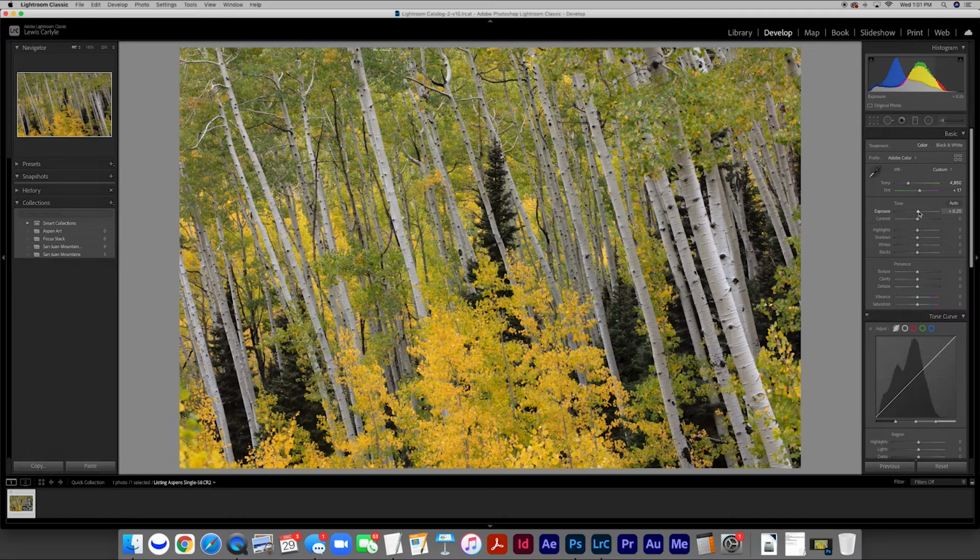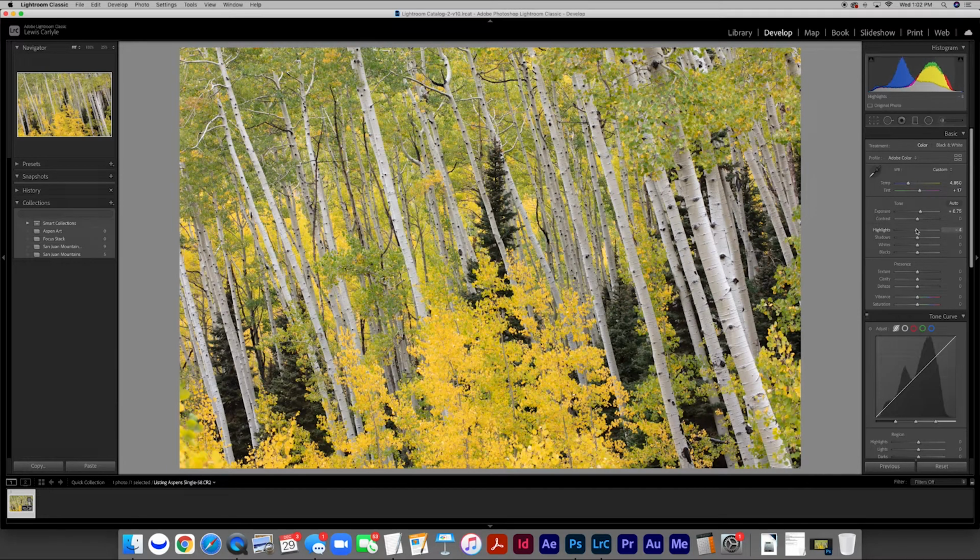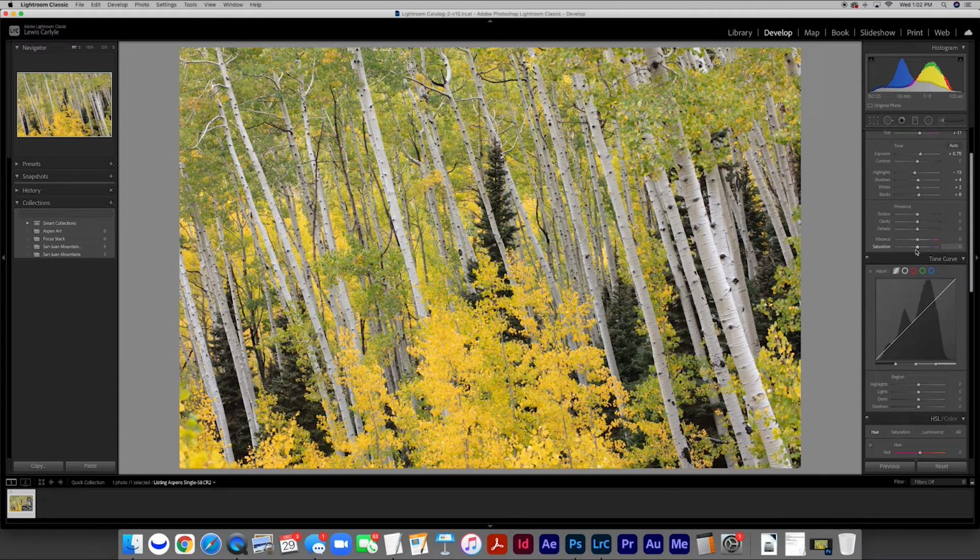Let's start with exposure. I want to bring this up a couple of points. That looks pretty good. We'll bring our highlights down just a tiny little bit. Shadows can come up just a tiny little bit. Blacks can come up just a tiny little bit, and whites can also come up just a little bit. Now let's move down into vibrance and saturation.